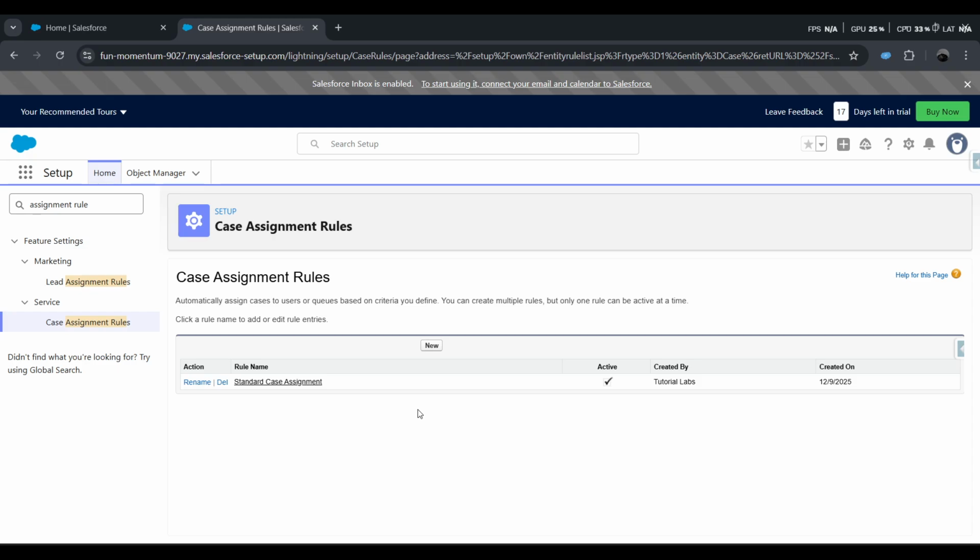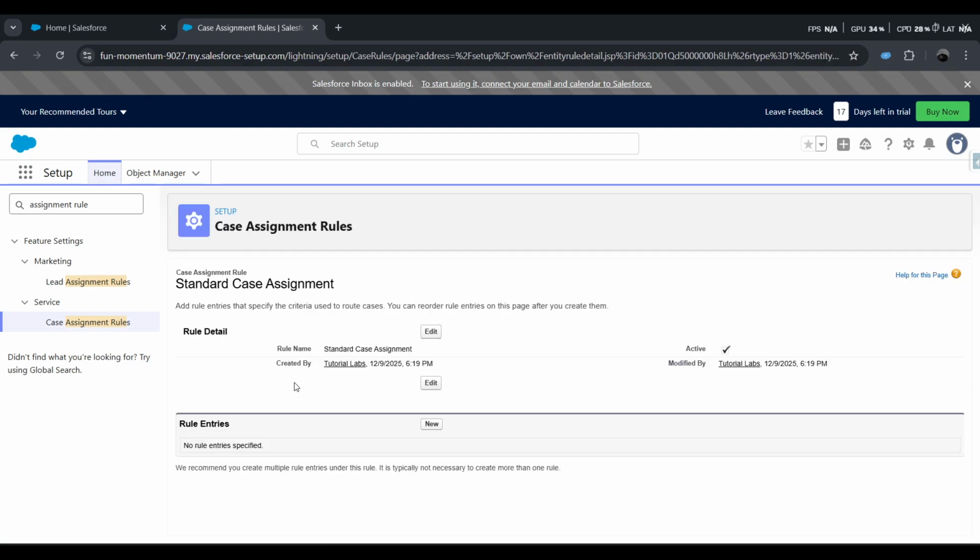At this point, your rule exists but doesn't have any specific criteria or assignments yet. You'll need to wait a moment while Salesforce processes and saves your new rule. Once saved, click on the rule name to open it. This takes you into the detailed configuration screen where you'll define exactly how cases should be assigned.